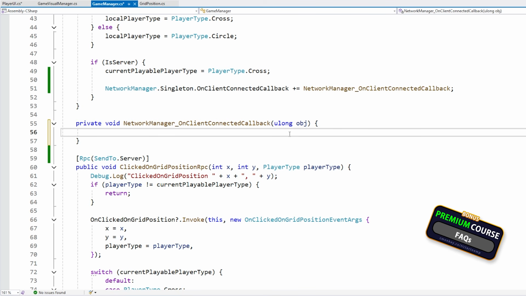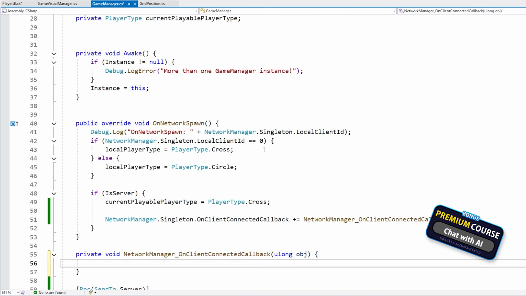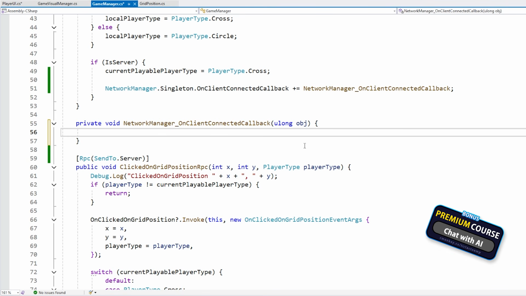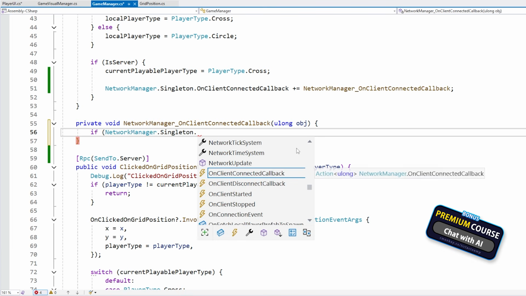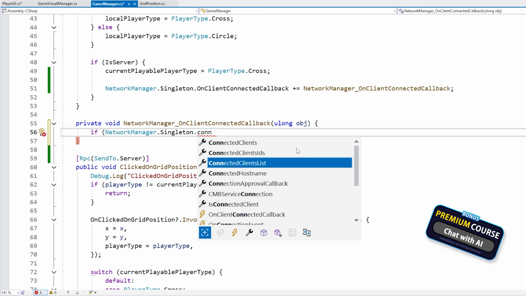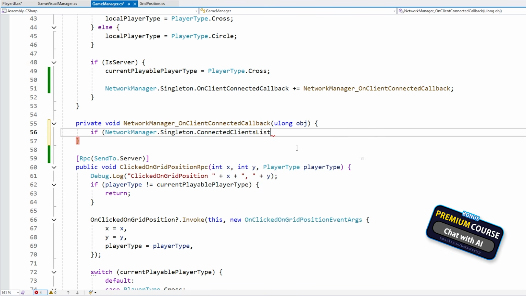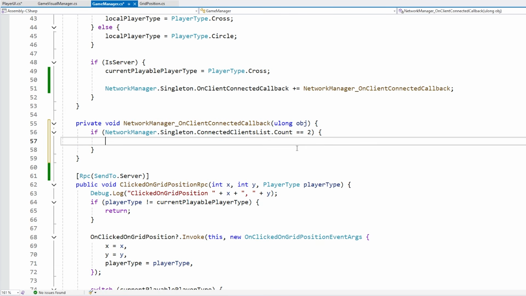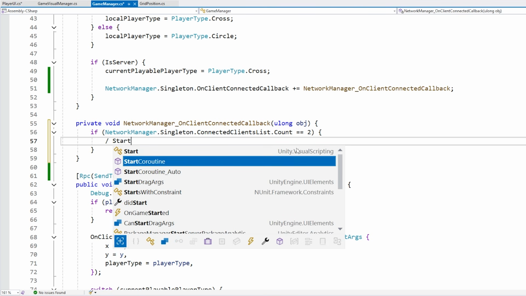So when this happens, in order to fire off our on-game start event, we really just want to start the game whenever we have 2 players connecting. That's also quite simple. We can go Network Manager, access the static singleton, and we check the connected clients list. Like the name implies, this is a list of the connected clients. So we can check if the count equals 2. If so, then we have 2 connected clients, and this is where we want to start the game.